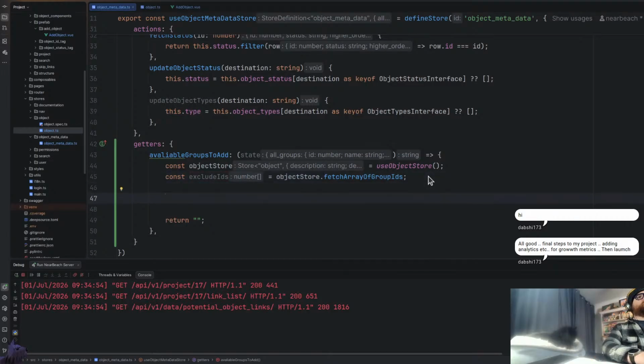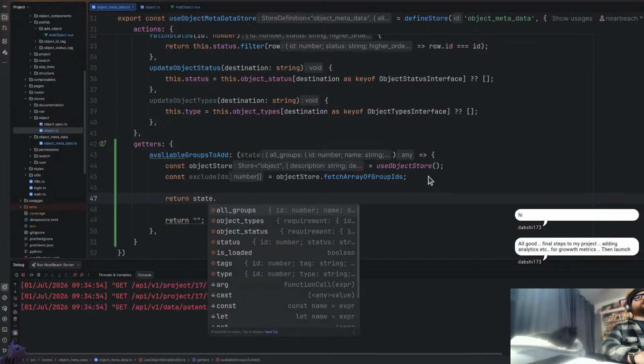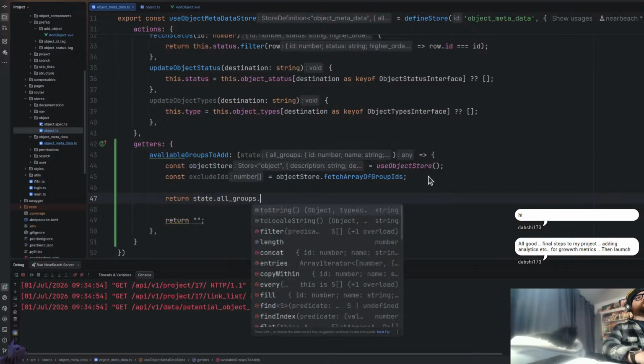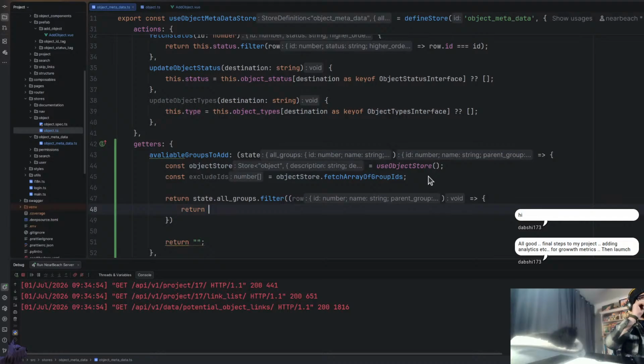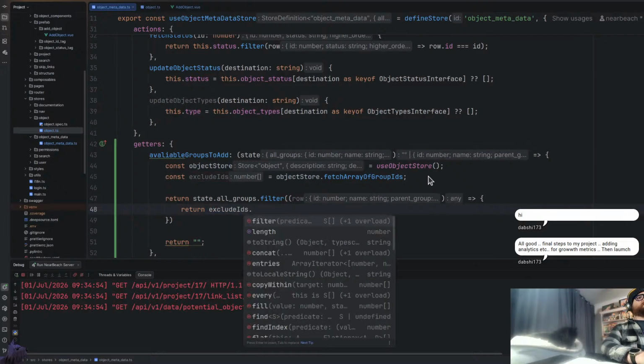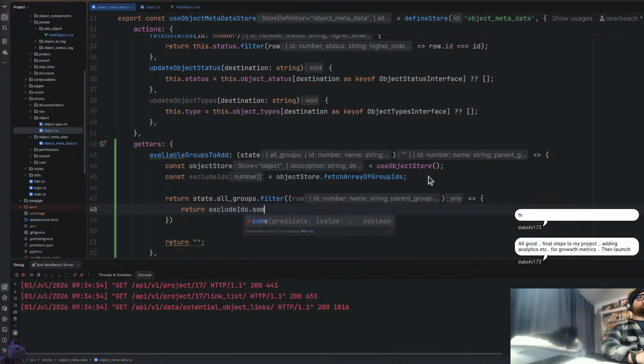Then in here what we could do is return the state dot all groups dot filter, where we use our row and return exclude IDs dot some, and we just go row.id.